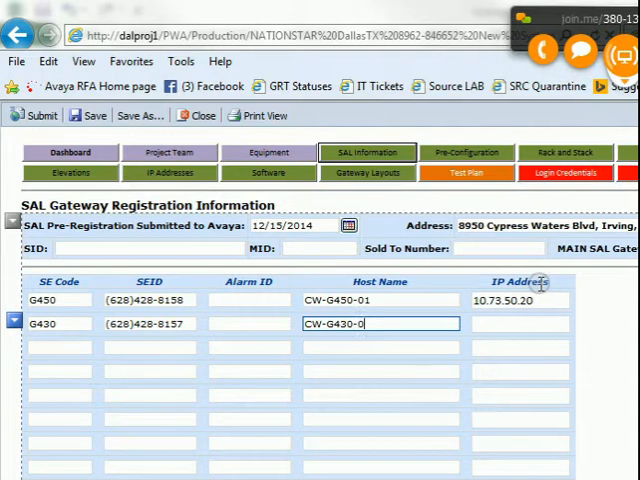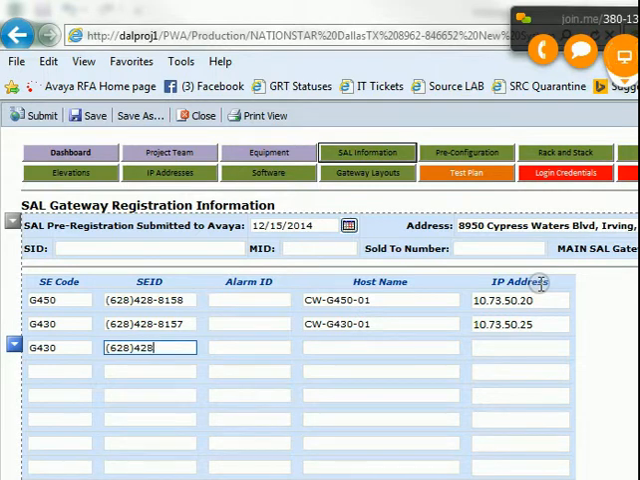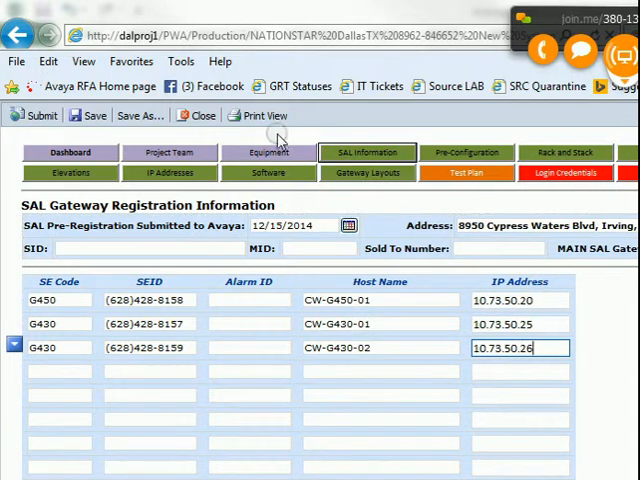G430, this one is 01, 10.73.50.25, and our other one is a G430. 628-428, and it's 8159. CW G430-02, 10.73.50.26. Okay, so I'm going to hit save.